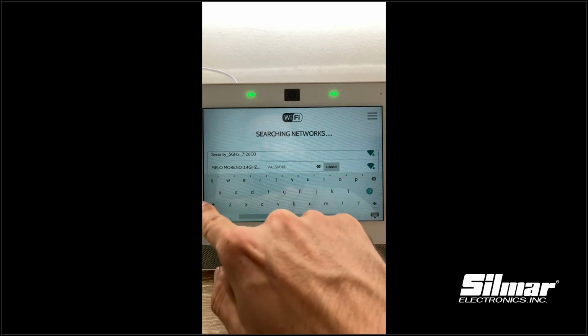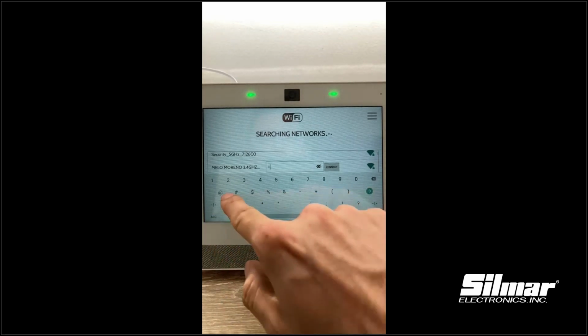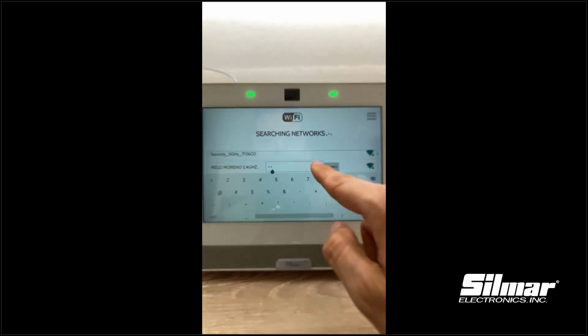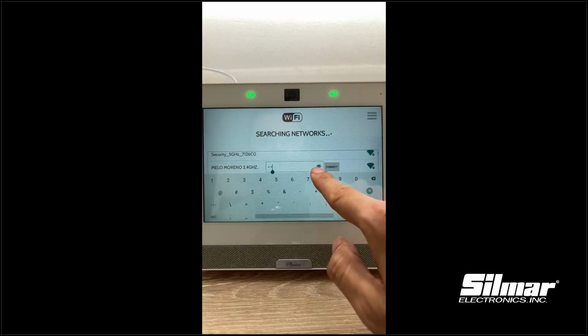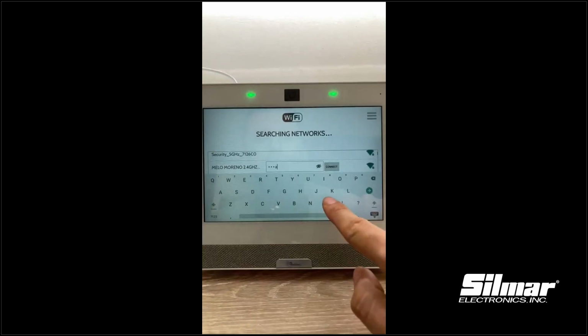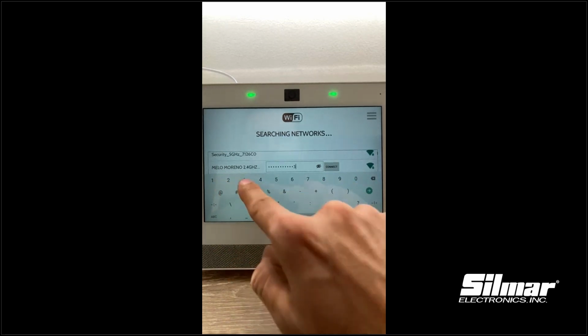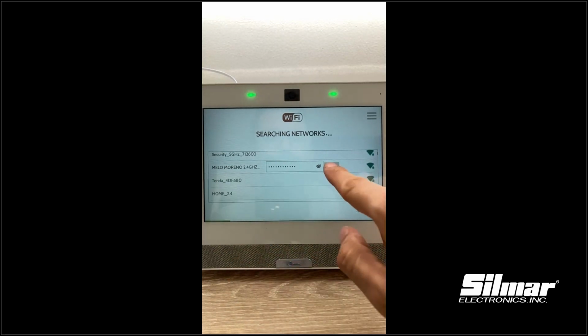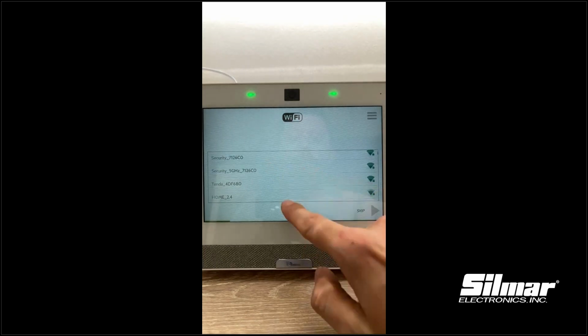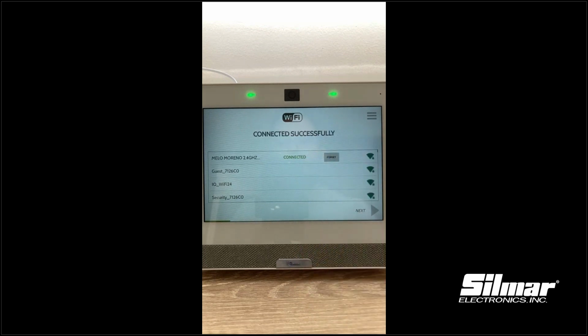I'm going to put the password. Also, you can check to see the password. After, you will check that it is connected, and the connection is successful. Yes, this is the first step.